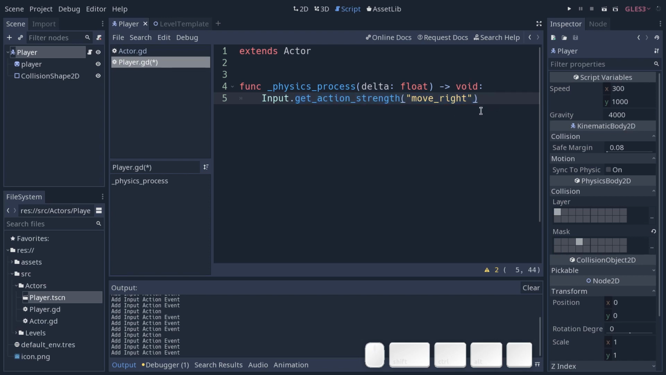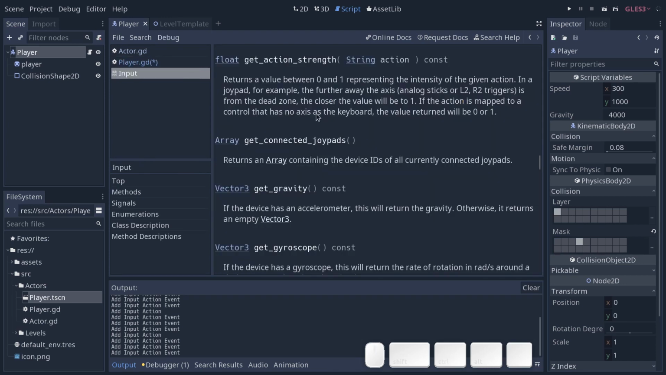This is handy because when it comes to directions, we want moving to the right to be 1 and moving to the left to be -1. You will see that in a moment how that works. But you can control click on that method to jump to its documentation, and you will see that the line starts with float. This is the return type of the function. It will return a decimal value in that case.